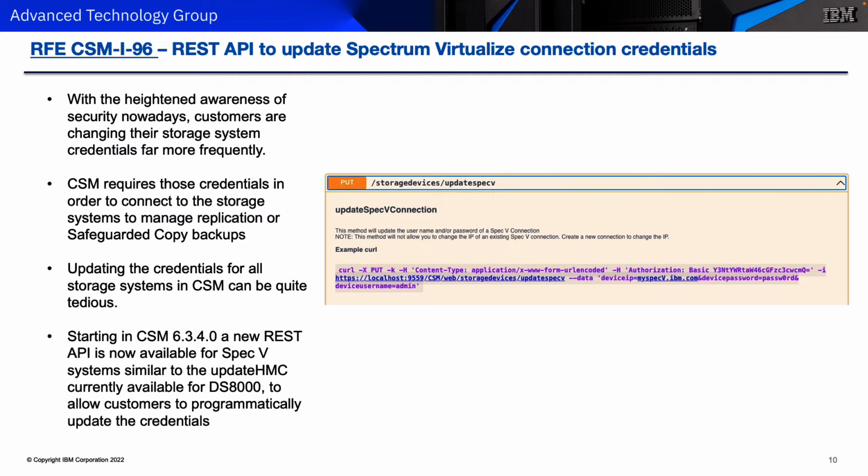All right, the first one is a REST API change. In a previous release, you might have seen that we added a new REST API call for the DS8000 HMC. It's called Update HMC. It allows you to programmatically change the credentials for your storage system. Why would you need to do this? We found that there are a lot of customers with large configurations, several storage systems, who follow strict security guidelines and change their passwords quite frequently.